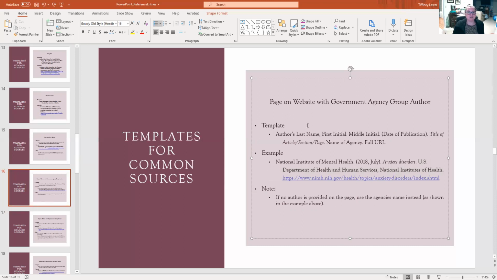Now, if by chance there was an actual person's name associated with this article, then you would use their actual name. But if you're looking at a government agency or something like that, more than likely there's not going to be an individual author, in which case you'd use the agency or organization's name.